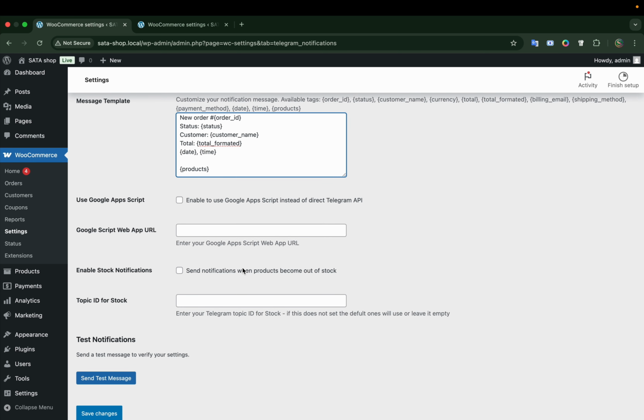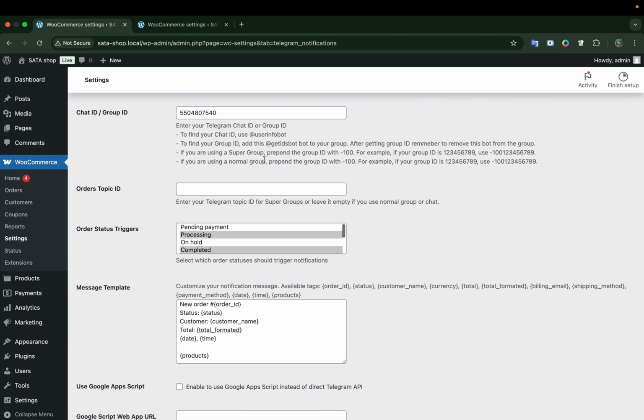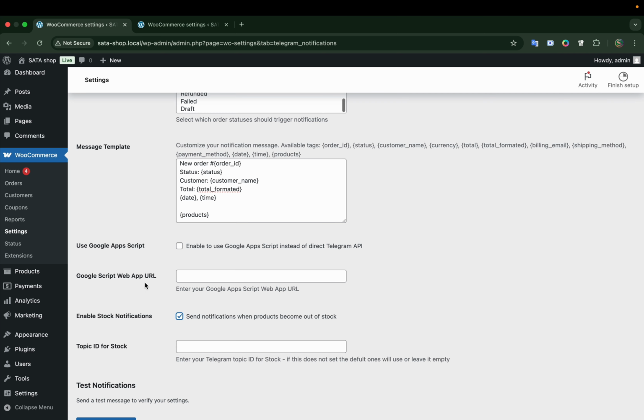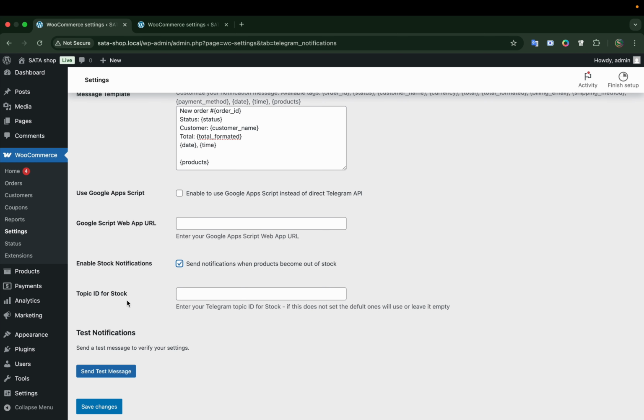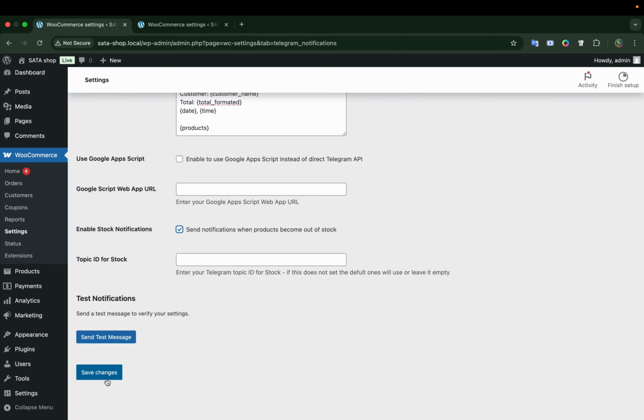Since I have no problem with the Telegram API, I don't enable this option. Another option is to enable sending notifications for products that become out of stock or are going to be out of stock. So I enable this option as well. Also, for those users that like to use a supergroup, they can set a different topic ID for the stock notification. After setting all the fields, you can click on Save Changes.